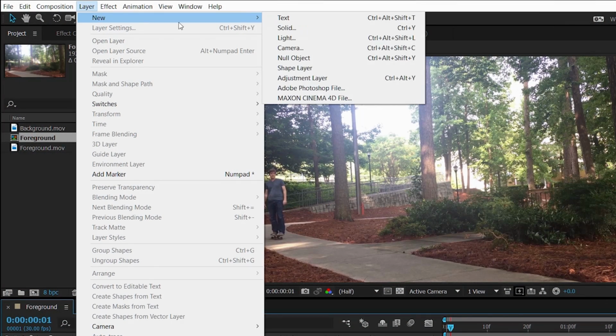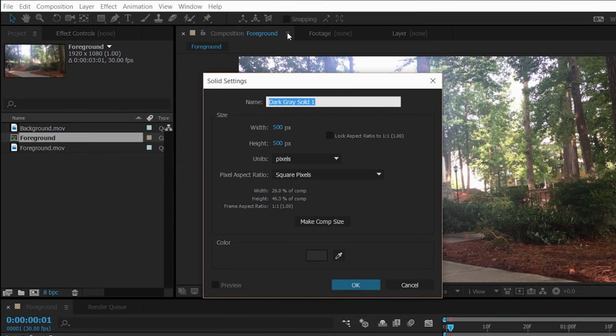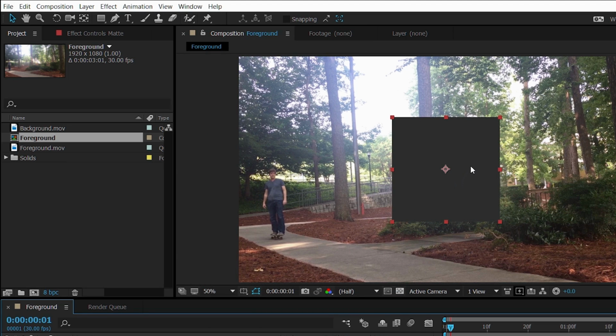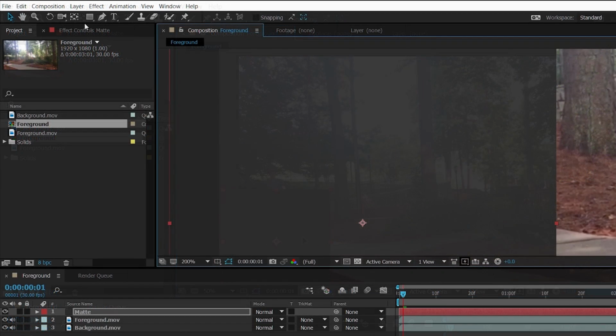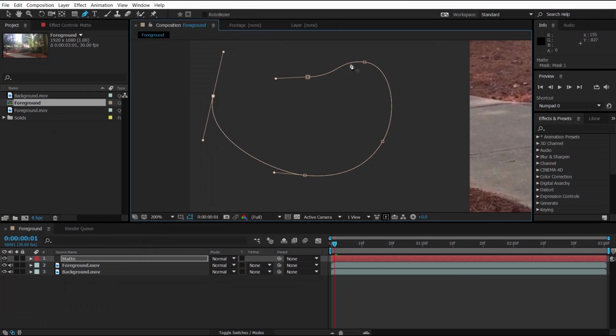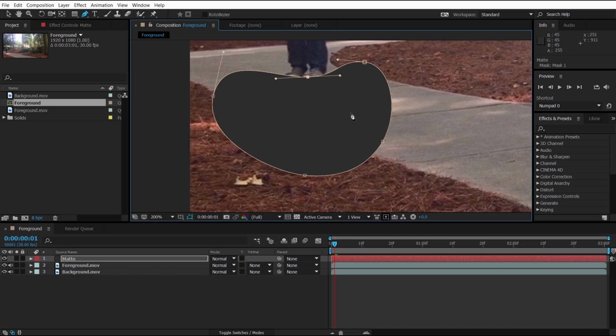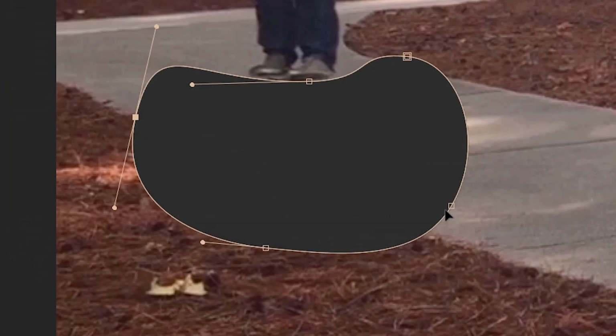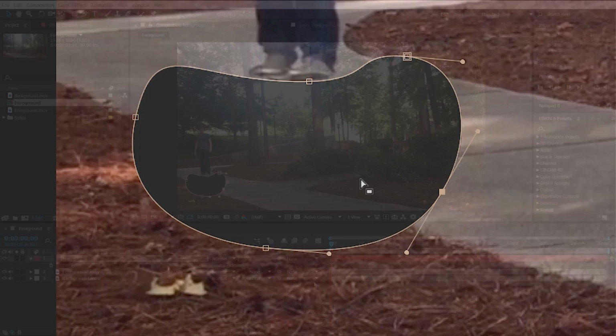I'll start with a new solid. We'll call it Matte. Color doesn't matter, the size just needs to be big enough to cover what we want to remove and small enough to see what we're doing. I'll use the pen tool to draw a mask on the solid, following the bottom edge of the skateboard and including any obvious shadows we want to remove. I'll draw a rough bean shape, then adjust with the arrow tool until I'm covering the wheels and the shadow. Good enough for now. We'll fine-tune this later.